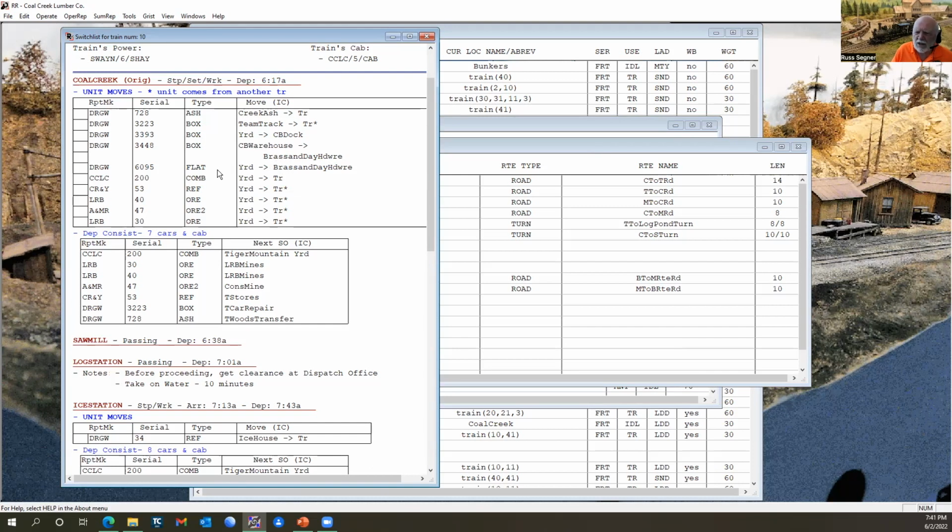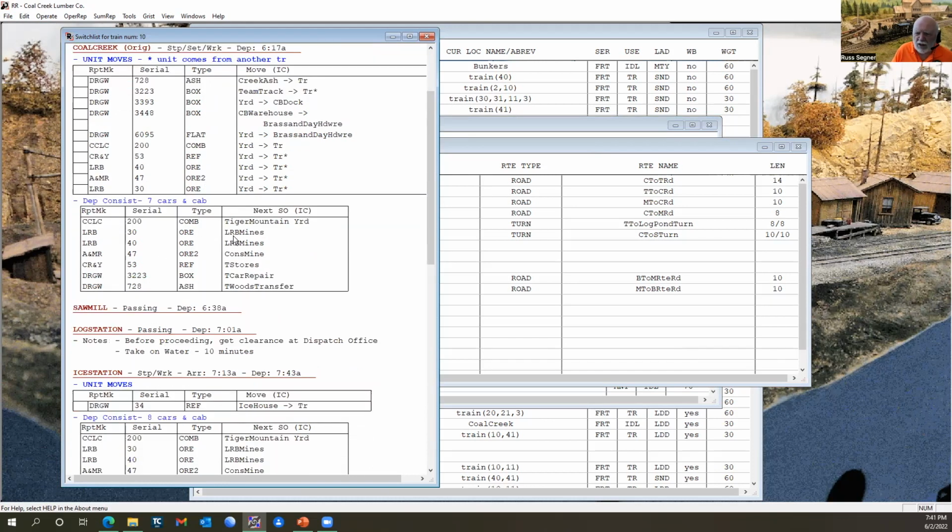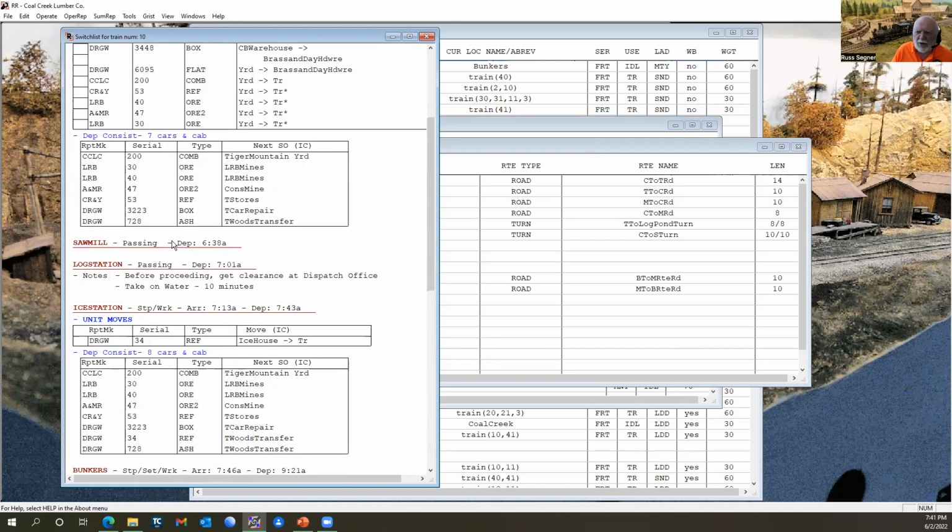So I'm going to leave town with these cars: a flat car, a combine, a reefer, an ore car, a second ore car, and a third ore car. So this is my train leaving town. I go past the sawmill. The instructions should tell me that all I'm doing is passing here.